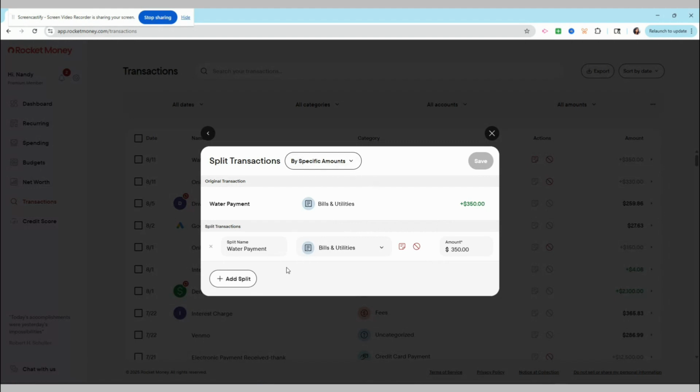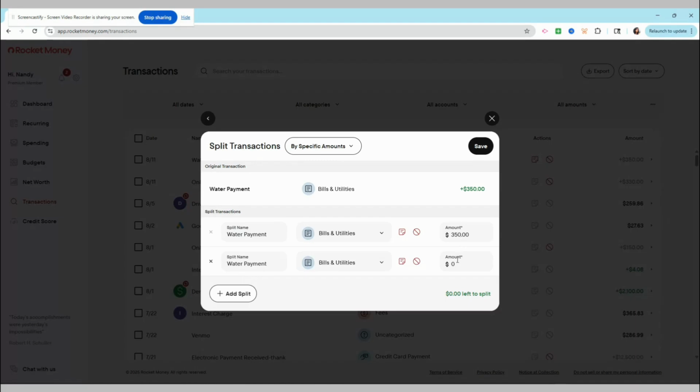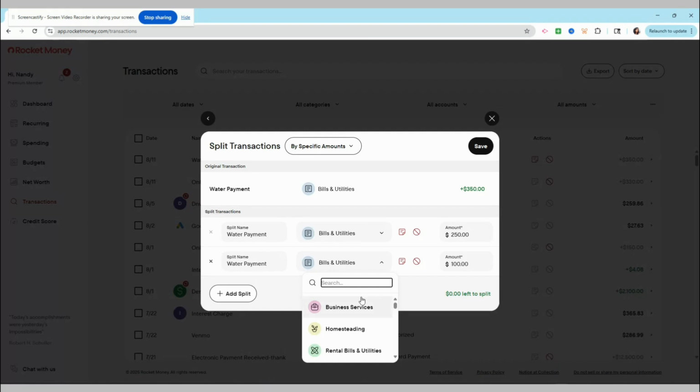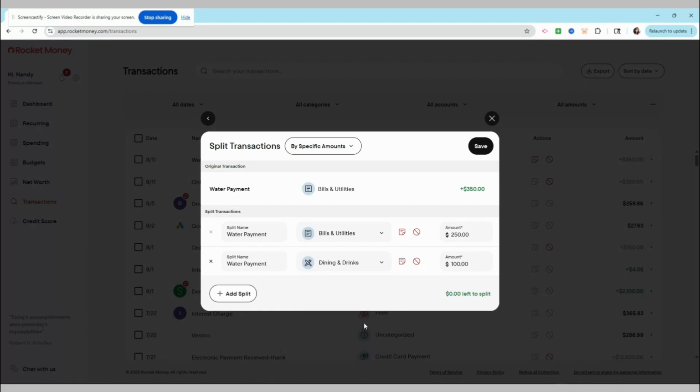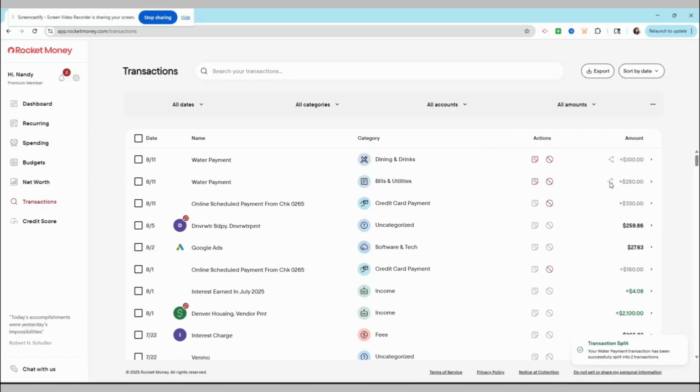There are many different ways to split a transaction. You can split by a specific amount. So let's say we wanted this to be $100. This will be $250, right? And this right here, the name will keep the same, but we wanted to change this to, for example, instead of bills and utilities, it's going to be dining and drinks. Okay, so now this has completely changed. If we click save, we will see the saved transaction. Now you see that is now split. You have water payment, dining and drinks, bills and utilities.